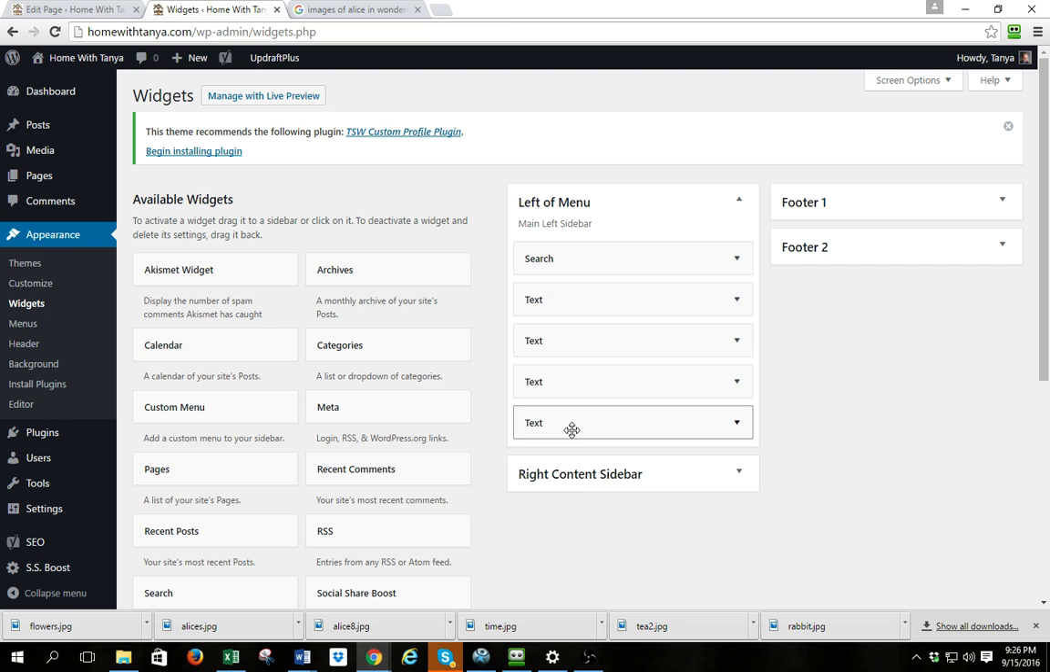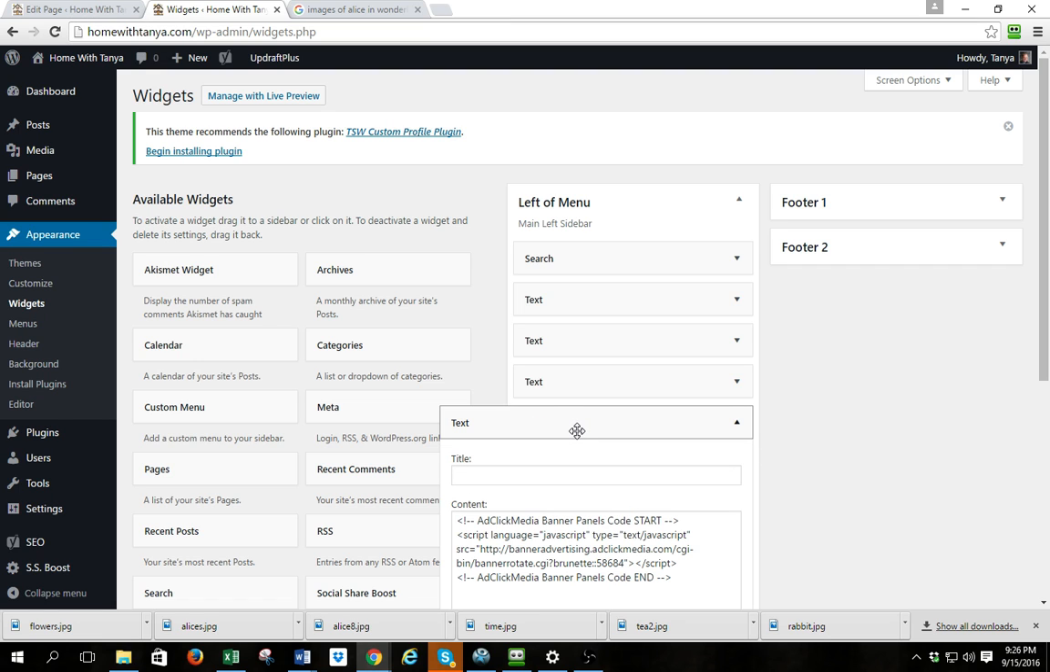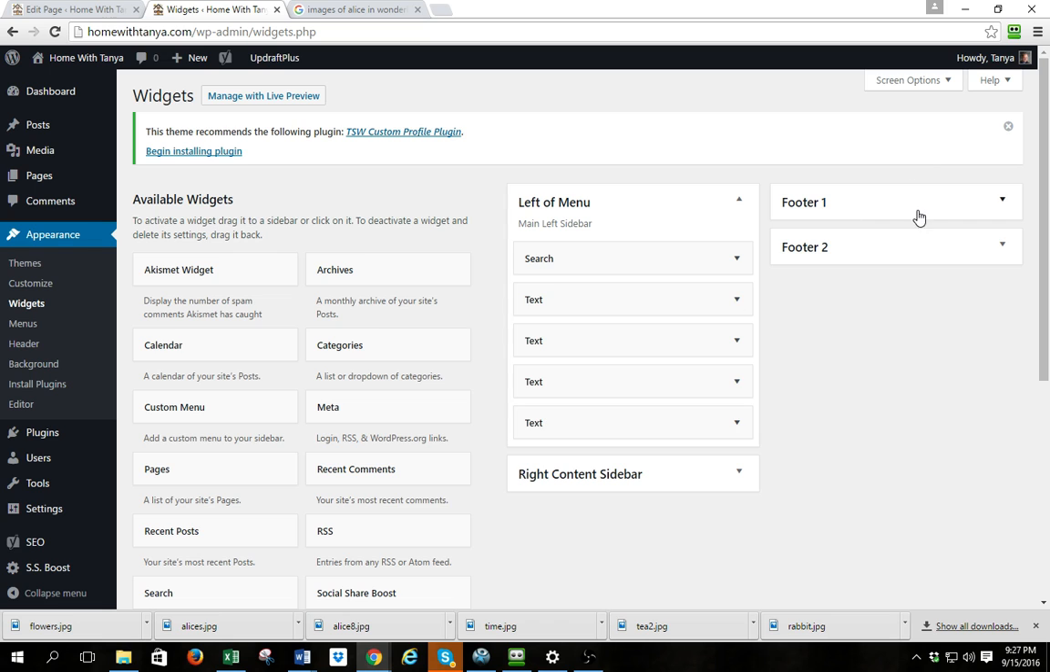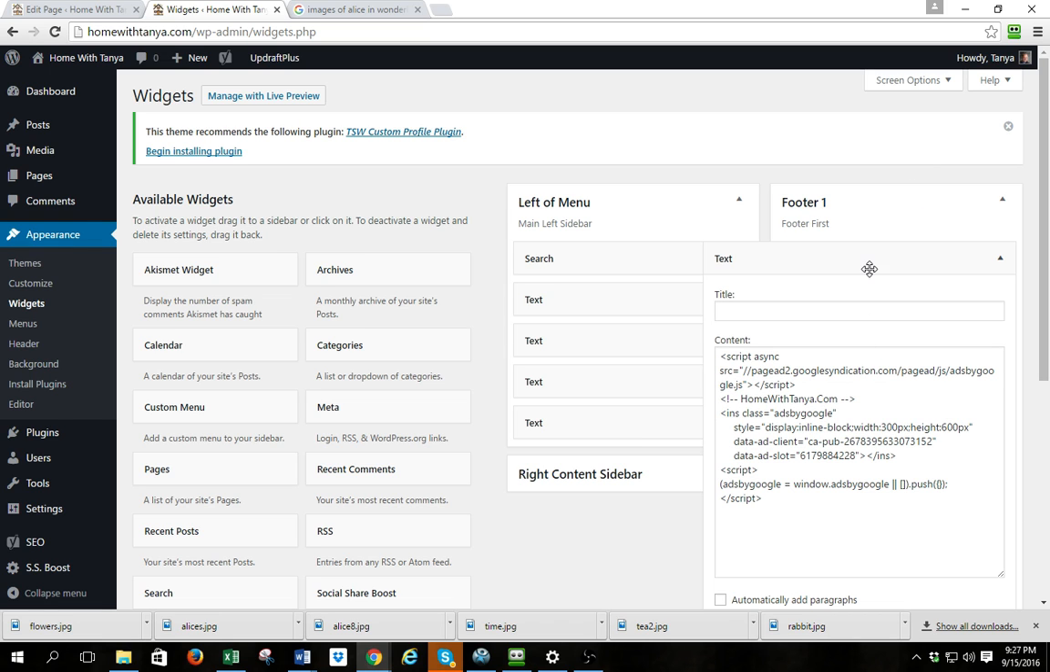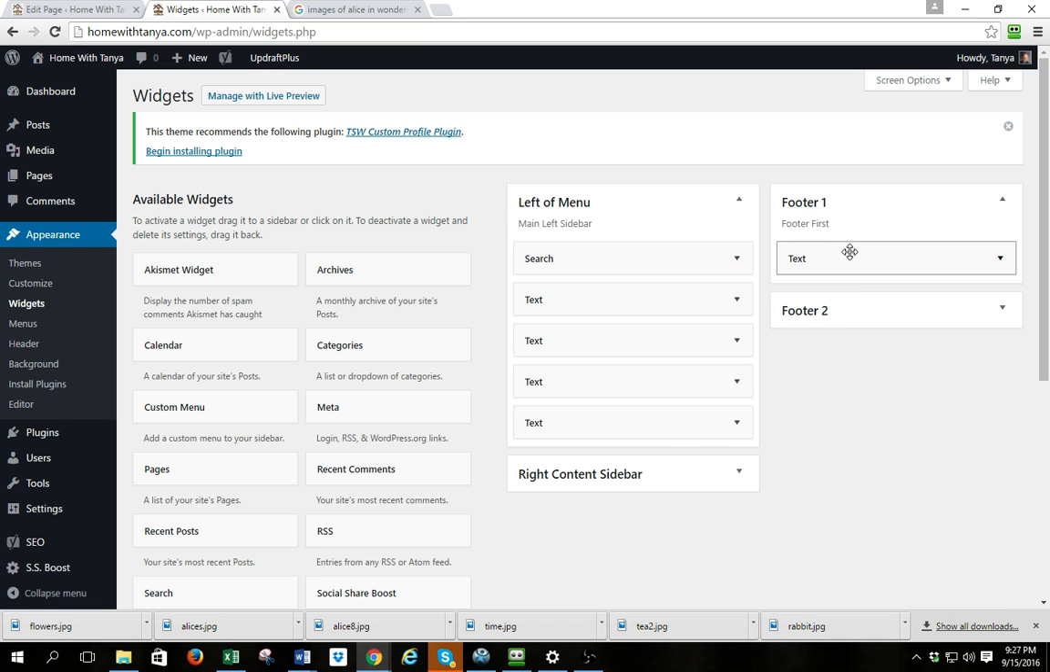That's something I did for an ad I paid for. And then I have 1 ad click media banner down here. You don't want to have too many of these. Let Google AdSense be it. Then on my footer, I have just Google AdSense. On my footer 2, I have Google AdSense, just 1 of each.